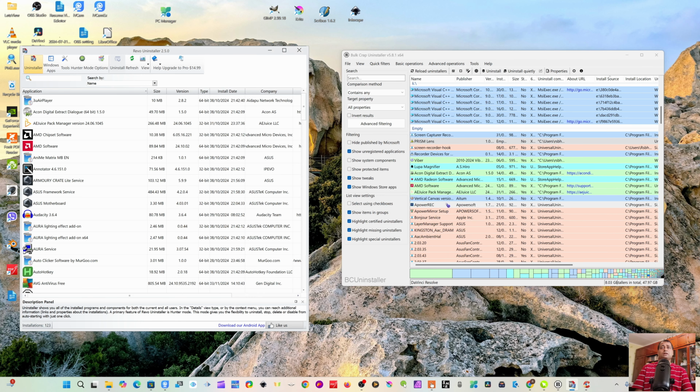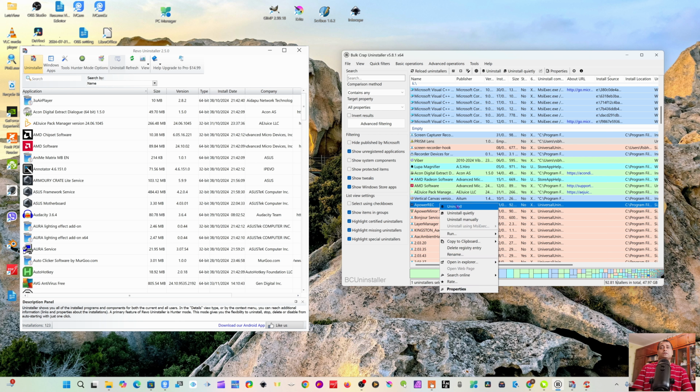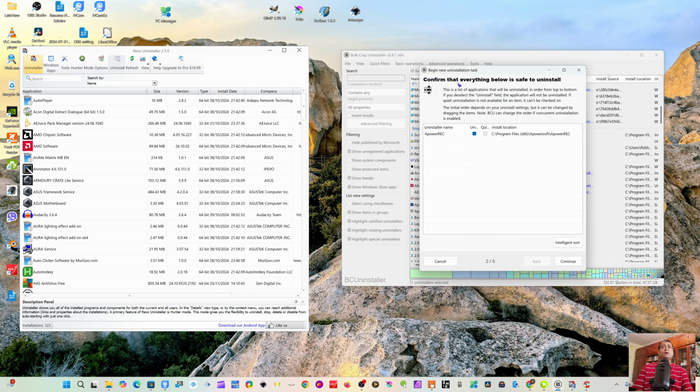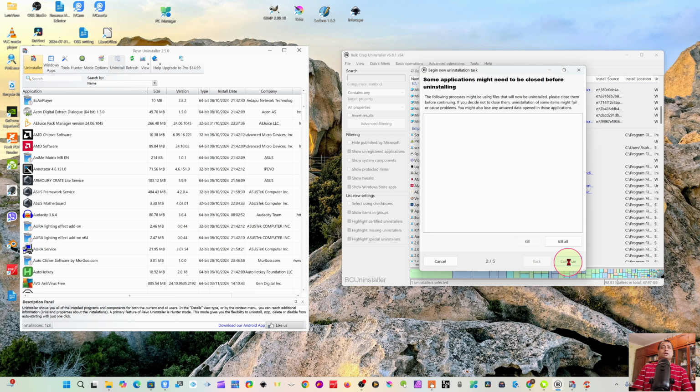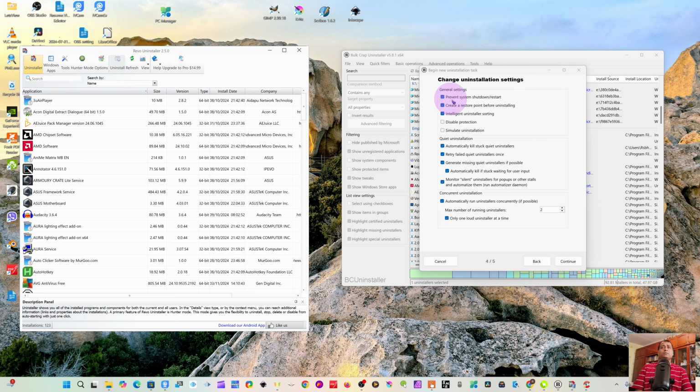So I need to uninstall this program. We will come here and uninstall. You see, I am uninstalling this program, Apower Recording. This is a recording software. I want to uninstall. It's confirming. You confirm that everything below is safe to uninstall. I confirm yes. Everything, I continue because I want to uninstall this totally from my computer. I will click continue. You see everything disabled. You read properly: prevent system shutdown, restart. Okay, everything is okay for me.